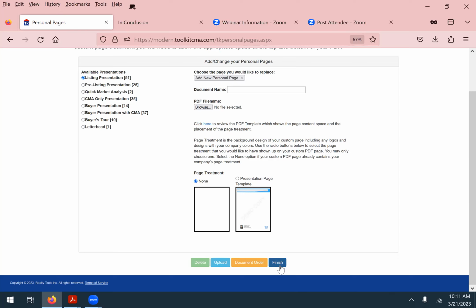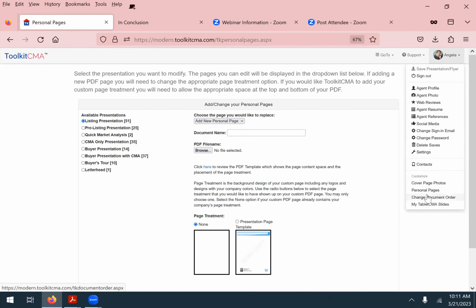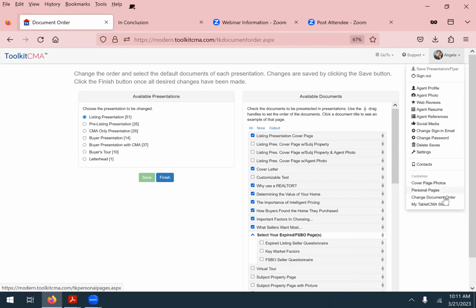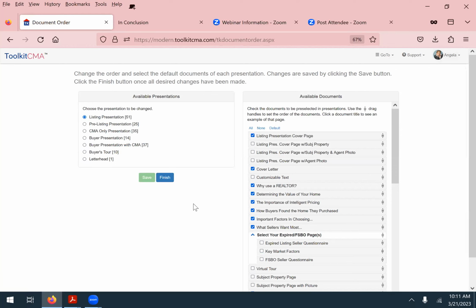And then you would click on Finish, or you could click on Document Order to go over to the Change Document Order section, which is also accessible here. And this is where you're going to come to change the document order by using these little drag handles to drag and drop them into the placement that you prefer. You can choose to check or uncheck the ones that you want to be your default. And you can click on Save to save your work.